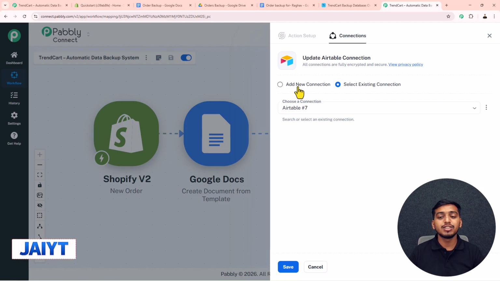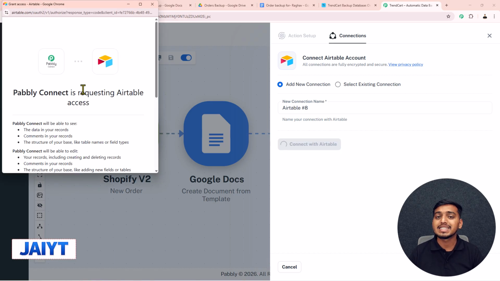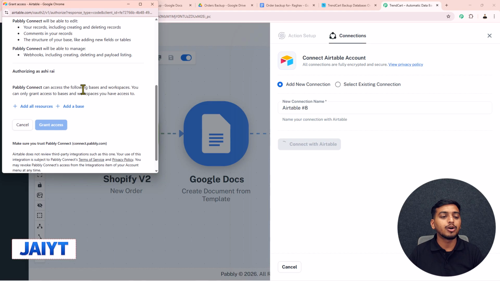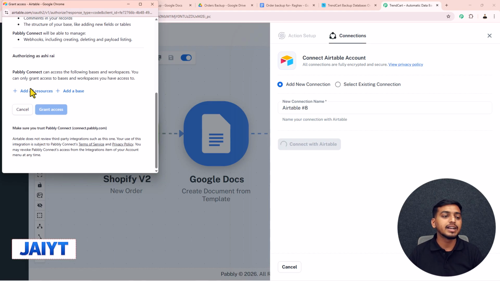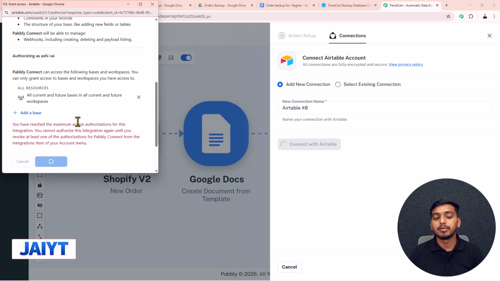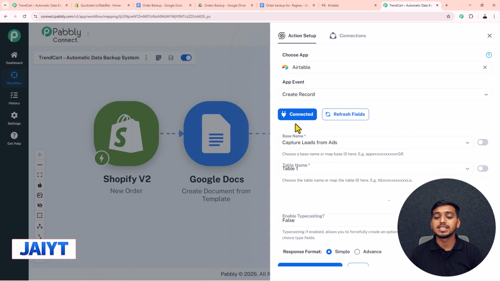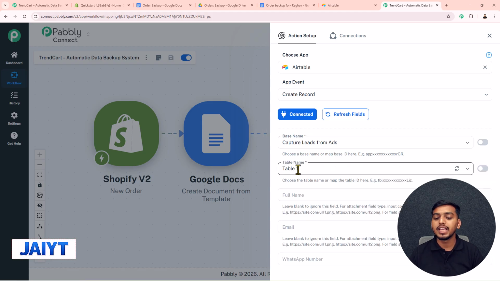I have again received these two different options, so this time also I will show you how to create a connection for the first time. So I'll click on this add new connection. Now I'll press this connect with Airtable button. On the left side you can see, as I have already logged in inside my Airtable account, that's why Pabbly Connect has detected it. Now I just have to click on this add all resources, then on this grant access to create my connection, and you can see my connection is saved successfully. Now I just have to select this base name, table name, and after that Pabbly Connect will detect all the columns that I have created inside my Airtable base.